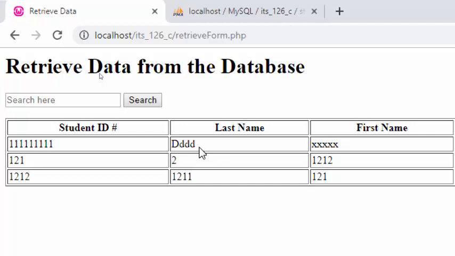Sir, if we remove it below, will it still look for the student ID? Because we are just concentrating on the student ID field. What if we were going to search on the last name and the first name?